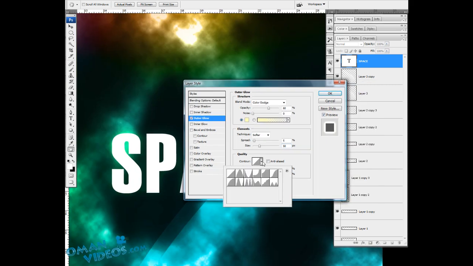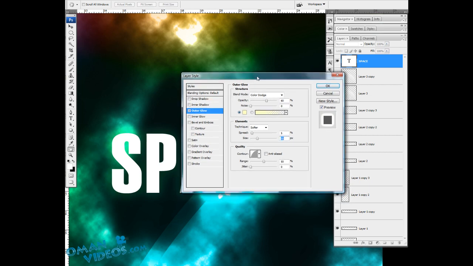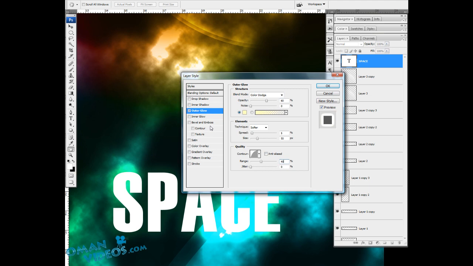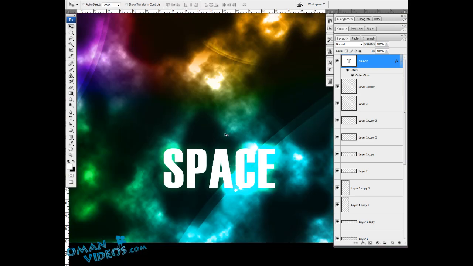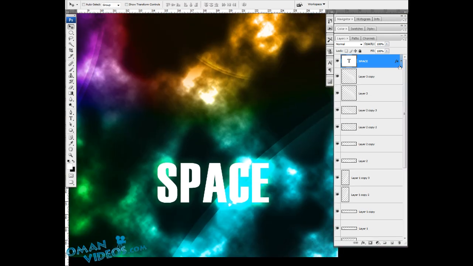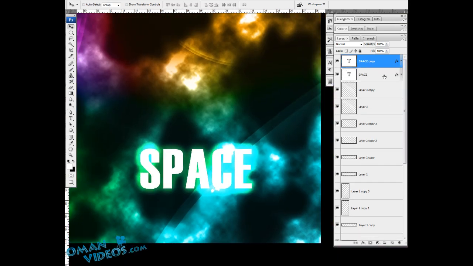And let's change the contour to half round, which gives us a bigger glow. Make the range about 25%. Let's reduce that, increase that. 40% is okay. Once you have done that, let's duplicate this layer by pressing Ctrl J, and let's rasterize this layer by creating a new layer below the text.